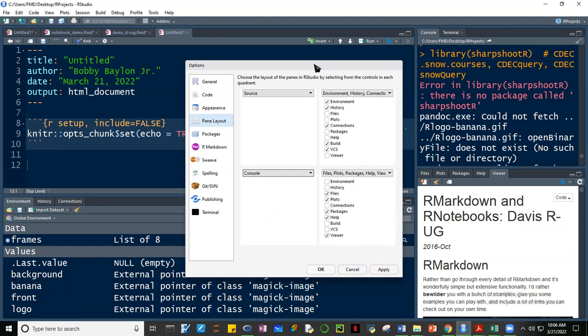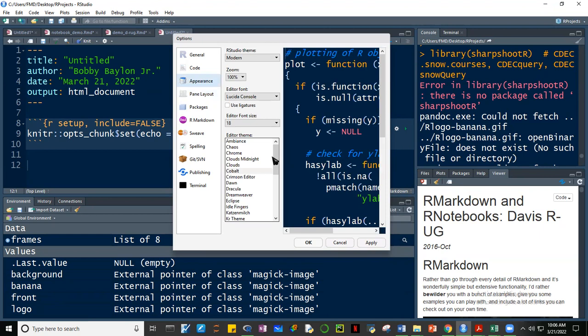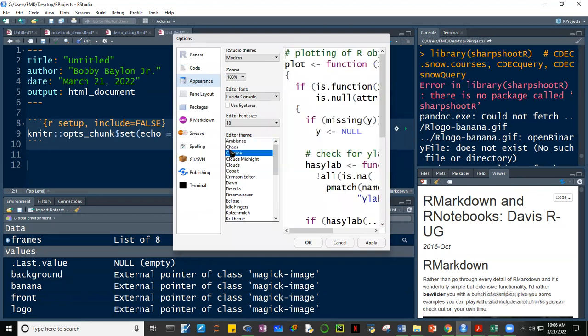So if I apply this, okay, let me first also change the appearance. The default, I think, is it ambience? No. Is it? Yeah, I think the default is Chrome. Okay, so I'm changing the format a bit. I'm changing the appearance. Is it clouds? What's the default, guys? Is it Chrome? What do you have in your layout? Sige, apply ko to, ha.